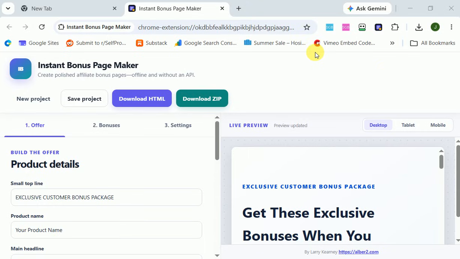Welcome to my demo of my new Chrome extension software called Instant Bonus Page Maker. So now you can instantly make a bonus page for any offer in a couple minutes, so you can start really making more money, hopefully, with any affiliate offer. But you always need bonuses because you want them to buy from your link. But if you're not giving out bonuses, sometimes it makes it more difficult.